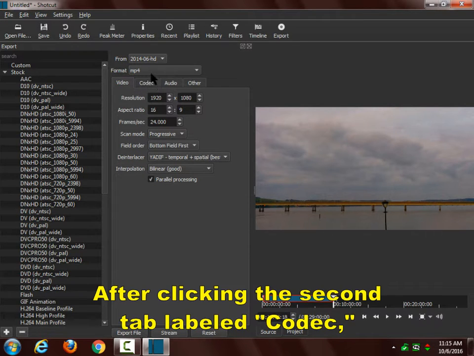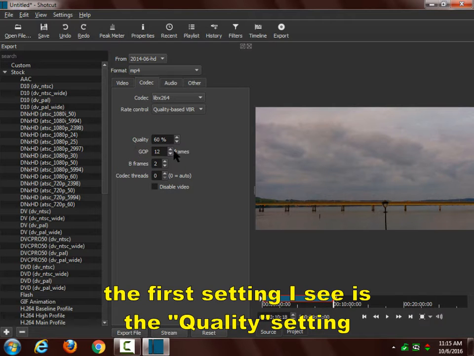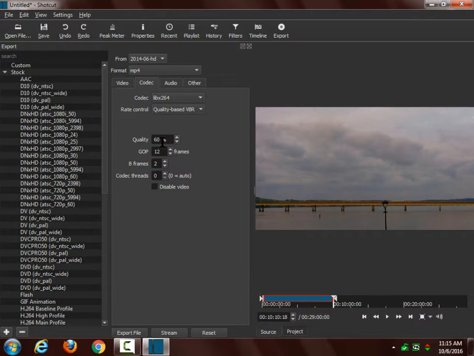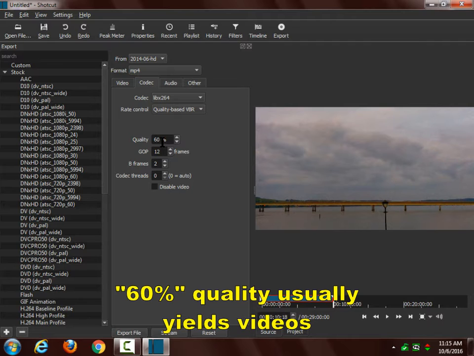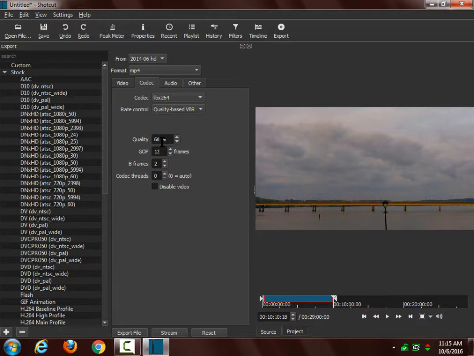After clicking the second tab labeled Codec, the first setting I see is the quality setting, which is normally set to a default value of 60%. 60% quality usually yields videos that both look good and have a reasonable file size.